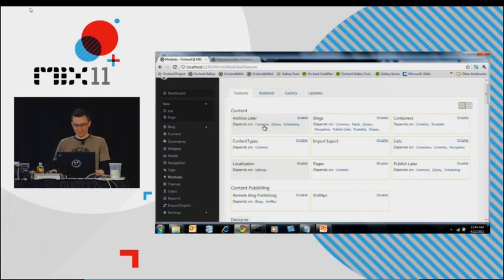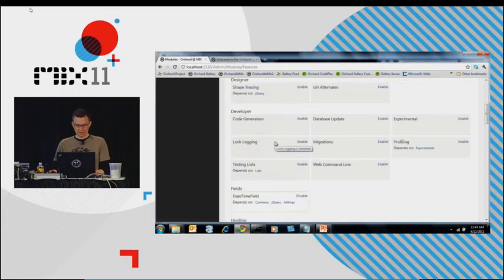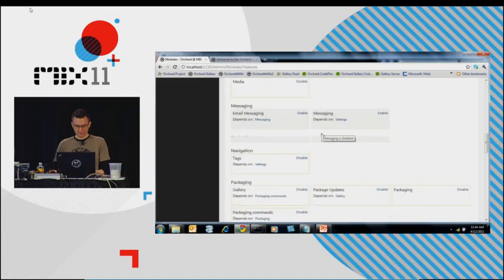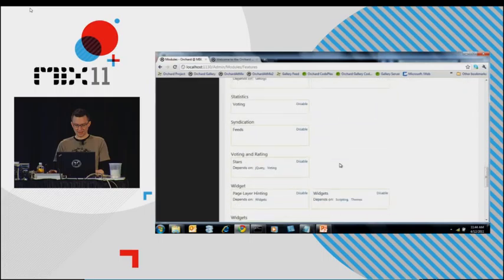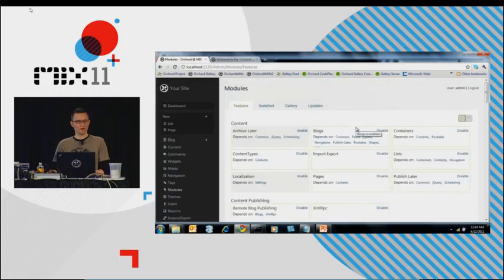So from this recipe, I pulled in a bunch of features. I've turned them on. All those features that I wanted, for example, I pulled down this date time field. I turned on this warm-up feature. I turned on content sharing as a custom module from the gallery. And kind of the Twitter widget. All those things that I pulled down from the gallery are already lit up and ready for me to go. I don't have to go click around and enable them all individually.